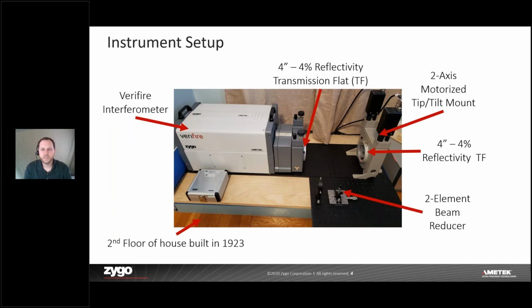So here's a picture of the setup I'm working with, just to give you an idea of where I'm at. Here on the left, I have a standard Verifier interferometer, and I'm using a 4-inch, 4% reflectivity transmission flat as my reference element. Throughout the day, we'll be looking at two test parts, one of which is another 4-inch, 4% reflectivity TF mounted in a 2-axis motorized tip-tilt mount. The other test part we'll look at in the dynamic alignment is a 2-element beam reducer. This is just a 2-inch singlet and another 1/2-inch singlet lens that we're using to reduce the beam from 2 inches to 1/2 inch.